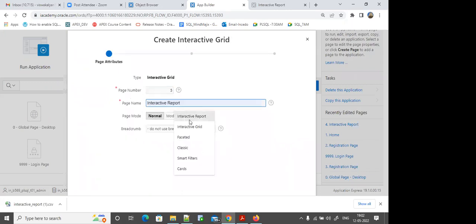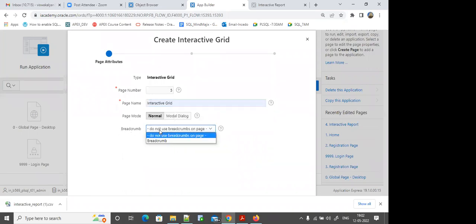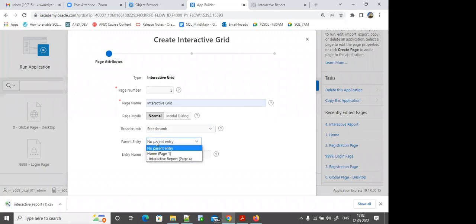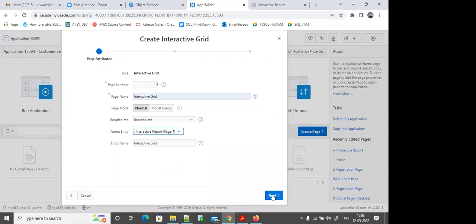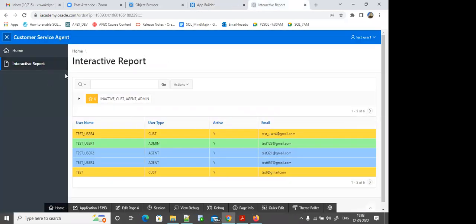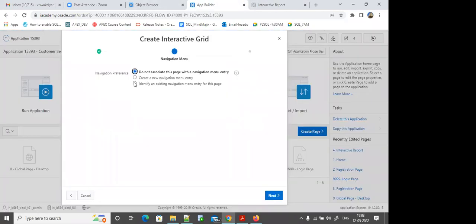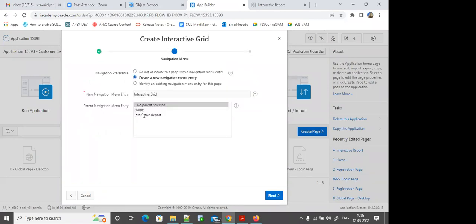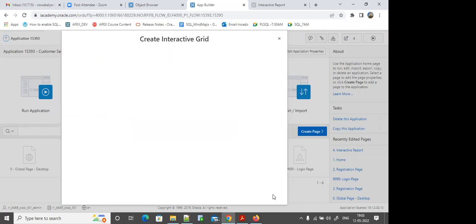So give report name as interactive grid. Say breadcrumb parent entry is interactive report. Okay. So click on next. So here, if you want to get new navigation menu entry, click on create new navigation menu entry. So home, interactive report, the third one will be your interactive grid navigation menu. Click on next.